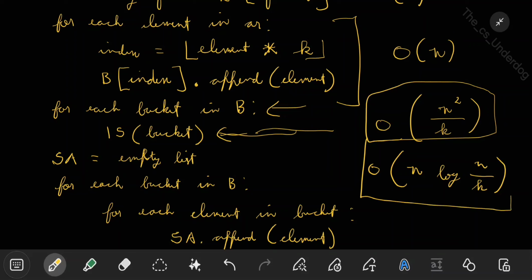So here, depending on the sorting algorithm you use, you will have different time complexities. If it is insertion sort, it is order of n square by k. If it is merge sort, we are only talking about the sorting time complexity now, it will be order of n into log n by k. So these are the major time consuming parts.